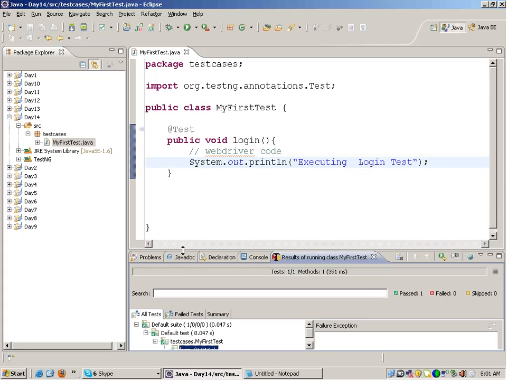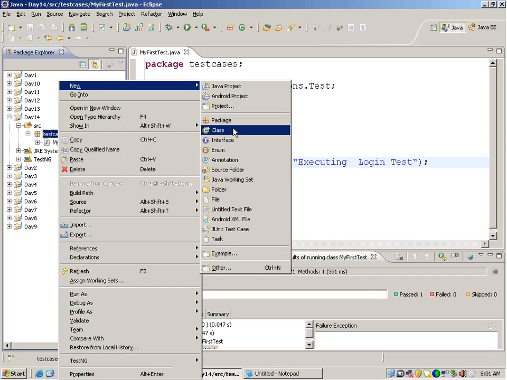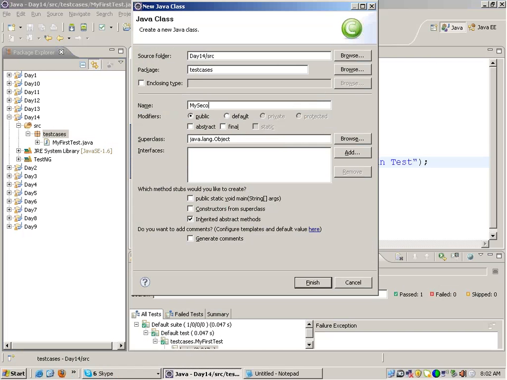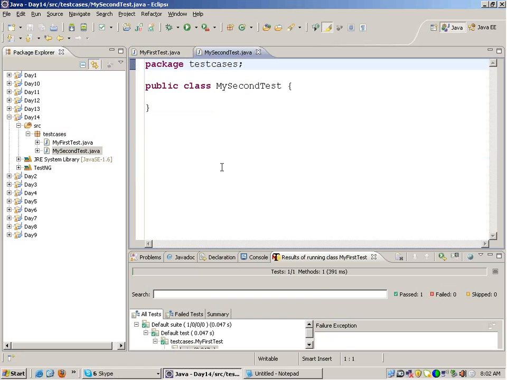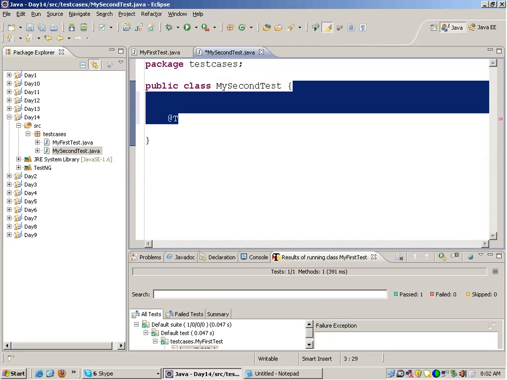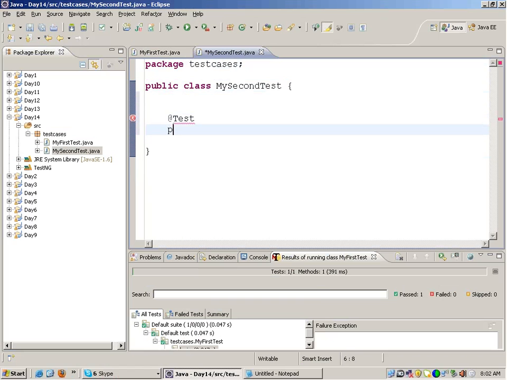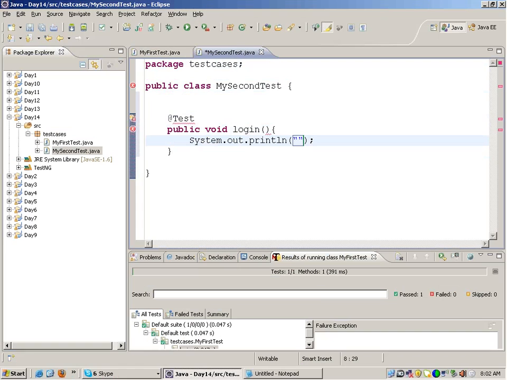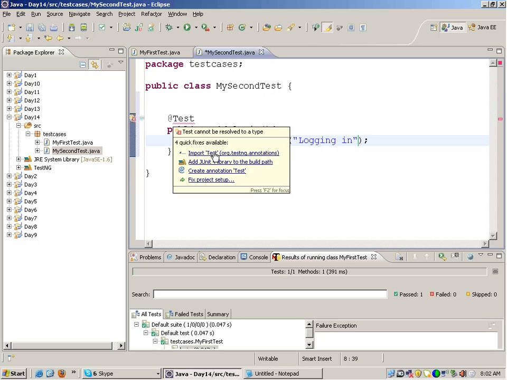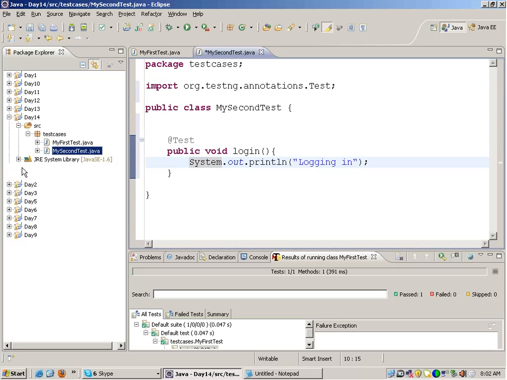Okay. Now, if I make another file, my second test.java, right? In this, in one file, you can have multiple test annotations. You can write @Test public void, say the first test function is I need to log in inside the application. Okay, I am again keeping the login function here, and I'll just write "logging in". Import TestNG, right? This TestNG library is visible out here. It's got nothing but testng.jar.